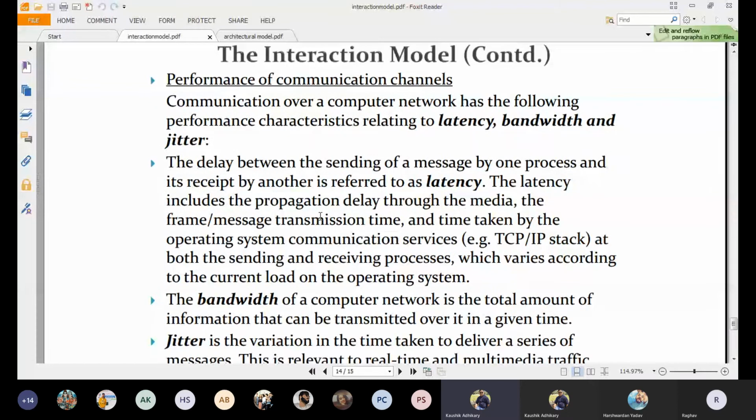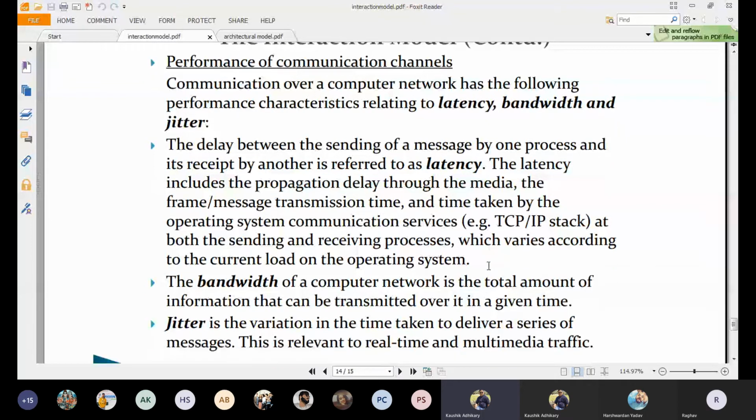Example, the TCP or IP stack at both the sending and receiving processes, which varies according to the current load on the operating system. How much time a system takes to send the message, how much time a medium takes to send that message to the destination, and how much time a destination takes to receive the message is known as latency.